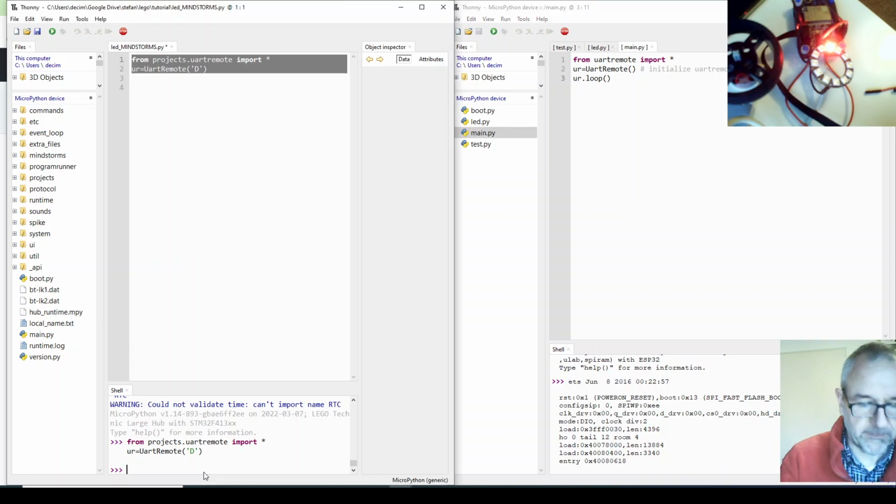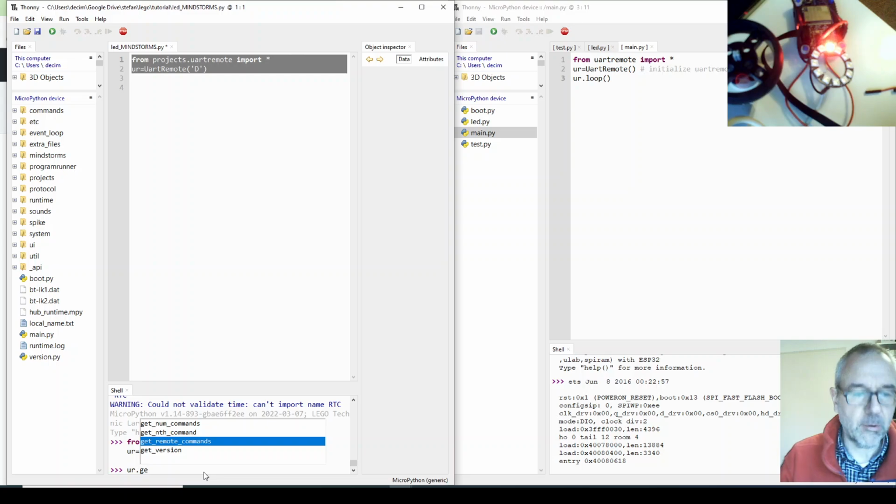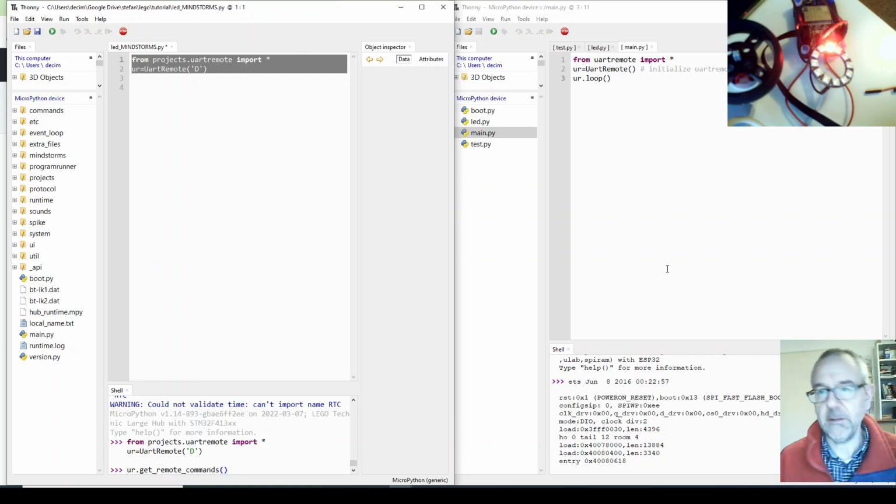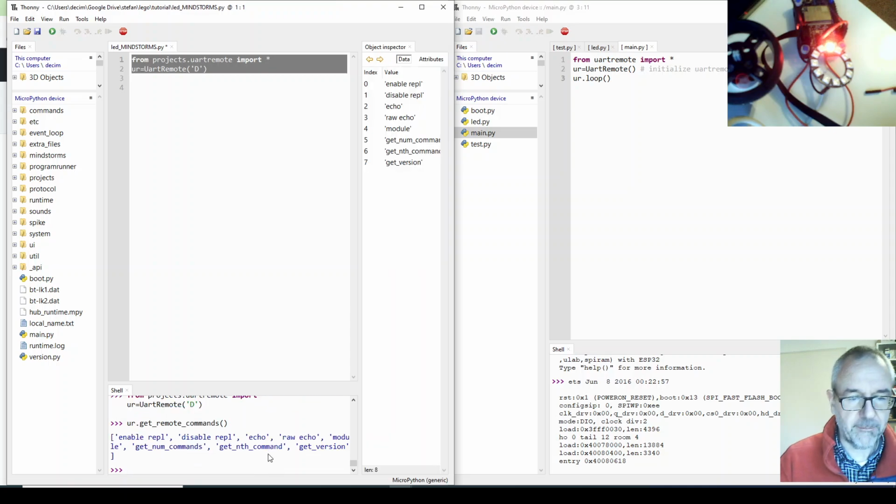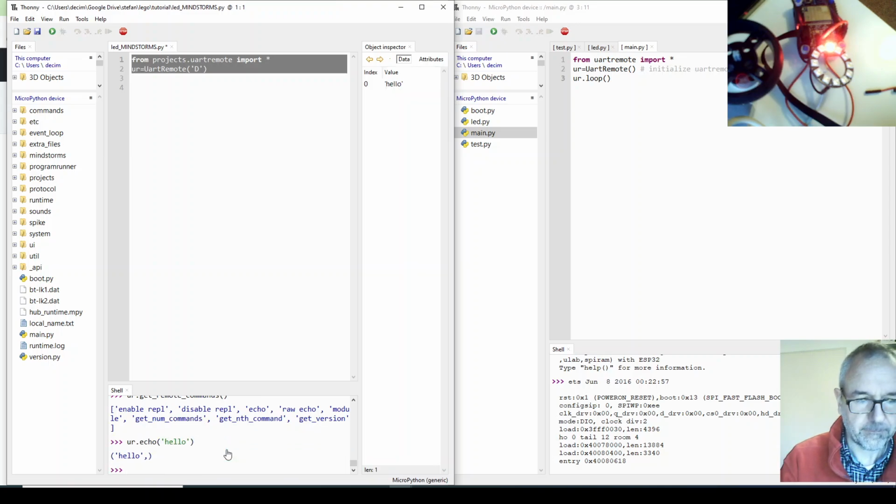What I can do is use a function called getRemote commands. It communicates to the UartRemote loop, and it asks which commands do I have. And what you see here is that we have some commands: the enable REPL, disable REPL, and echo command. The echo command is quite nice, just to see whether it's working. It sends a string to the remote side and echoes as a response the same string back.